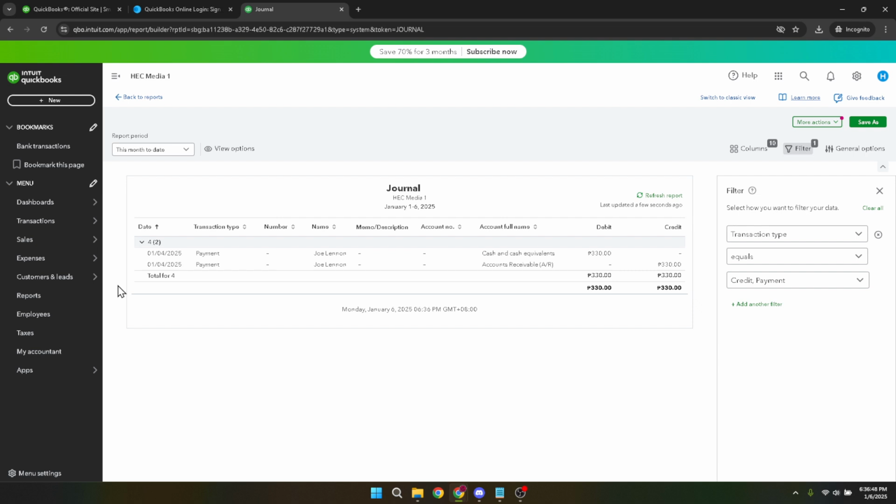We appreciate your attention today, and we trust that this guide has made you feel more comfortable accessing journal entries in QuickBooks. By following these steps, you'll better handle your financial reporting and analysis.